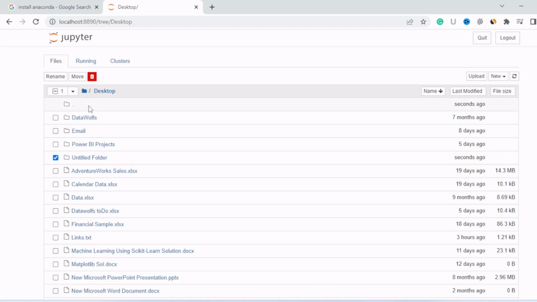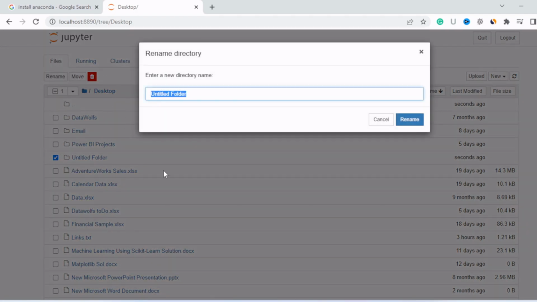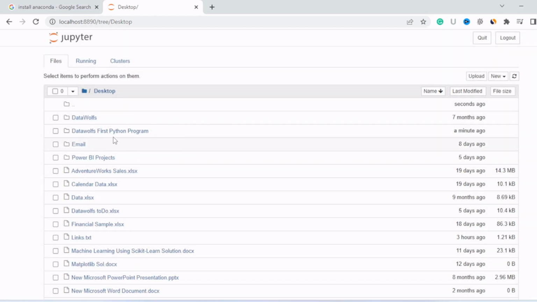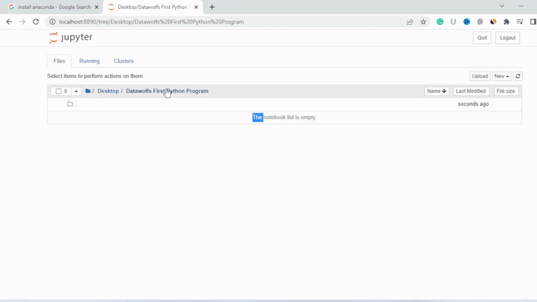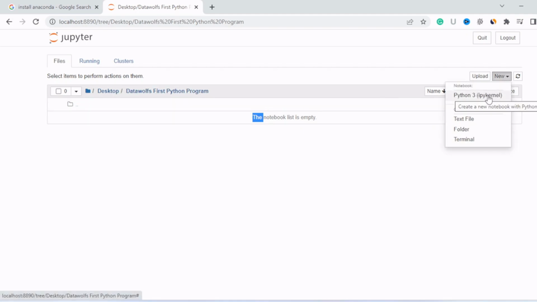Let's rename it Databulls first Python program. Let's rename it. Double click it to open. Now we are in the Databulls first Python program folder inside desktop. Now let's create our first Python file.